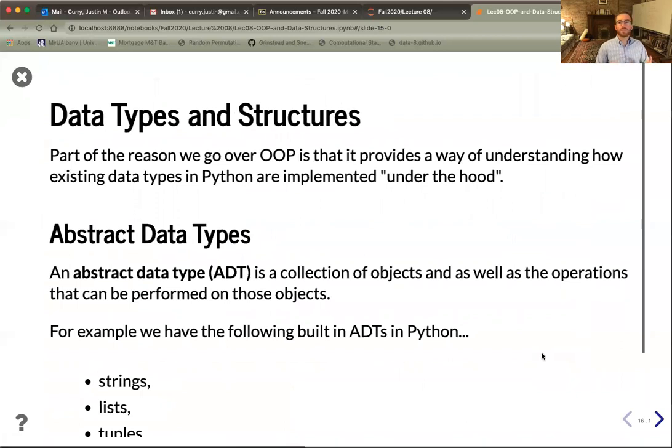All right, so we're now on to the second part of today's lecture. And these are the broader discussion of data types and structures. And additionally, this is a good setup for some of our live coding exercises that we're going to do in class, where we're going to investigate the notion of a stack and a queue.